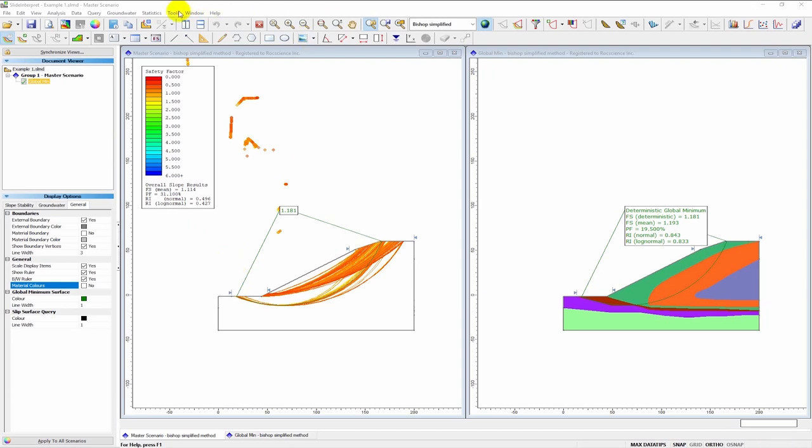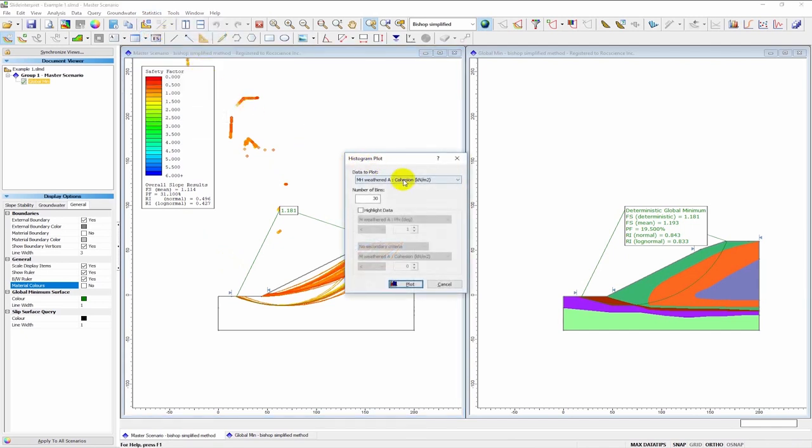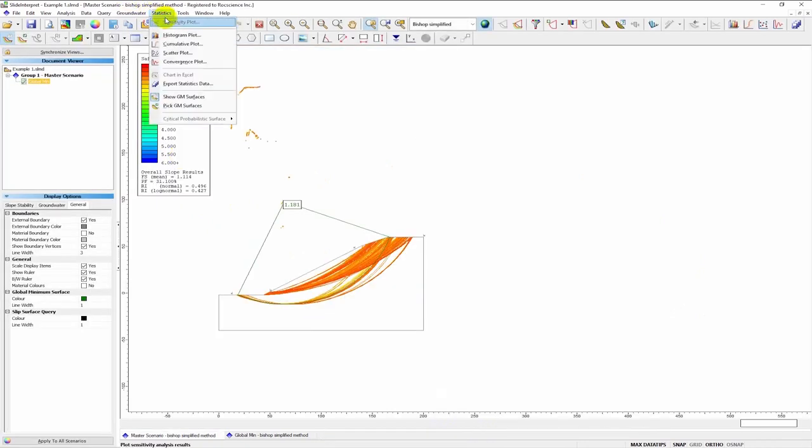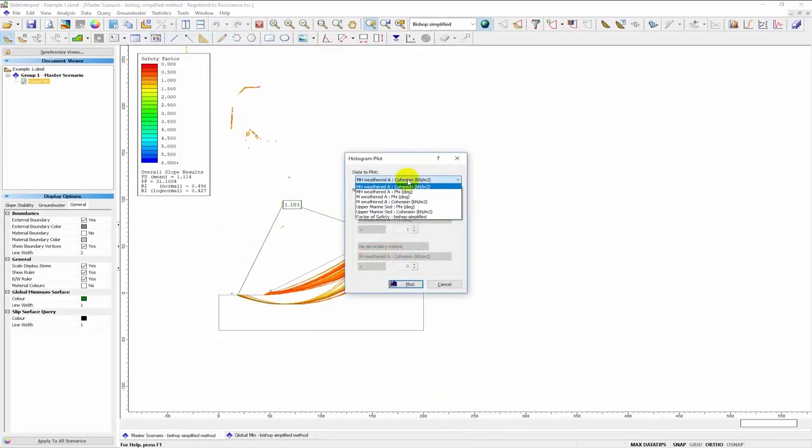If we click on Statistics, Histogram Plot, we can plot the distribution of the cohesion values that were actually sampled for this first material. So we're going to click Plot, and we see that it's very true to what we defined. The mean, which was calculated from the sampled values, is 8, the same as what we defined, and the standard deviation is about 2, the same as what we defined. I'm going to close that, and we can also plot factor of safety distribution.